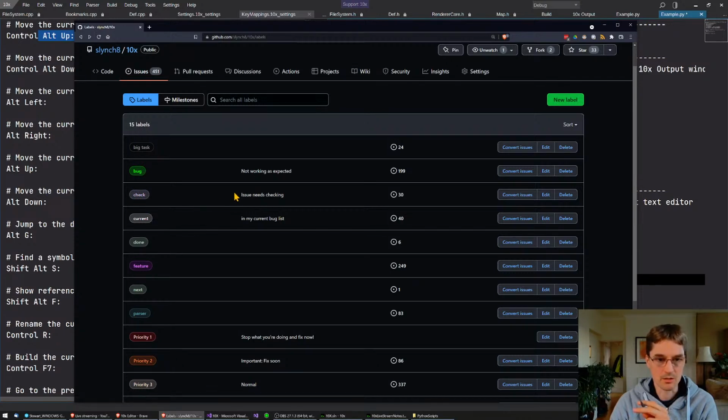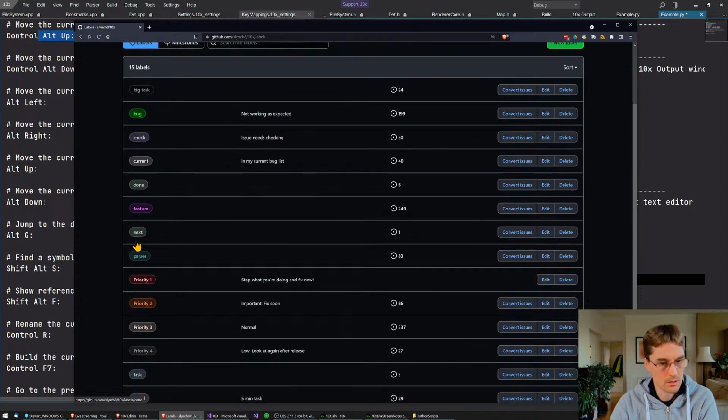Check just means I need to recheck and see if it's still an issue, because a lot of things have been fixed, but I've forgotten to close the bug. So that's what that is.